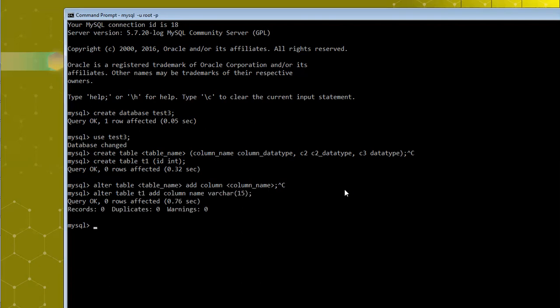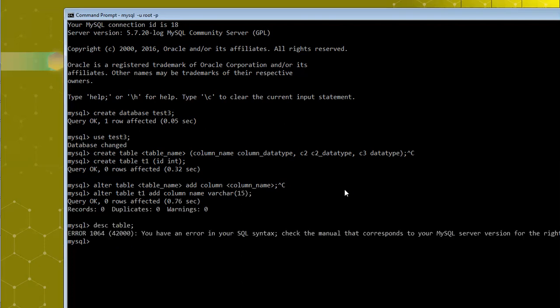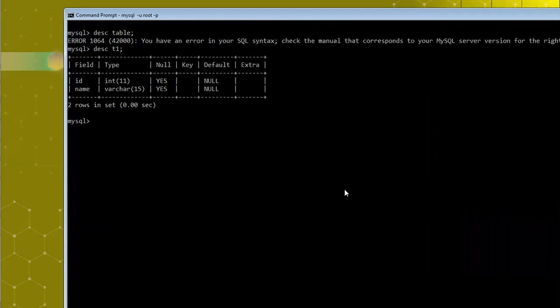If you want to check what columns are available in the table, just type describe table. This is the syntax to check all the columns of the table. See here, just now we first created the ID column, then after that we added a new column with the alter syntax.